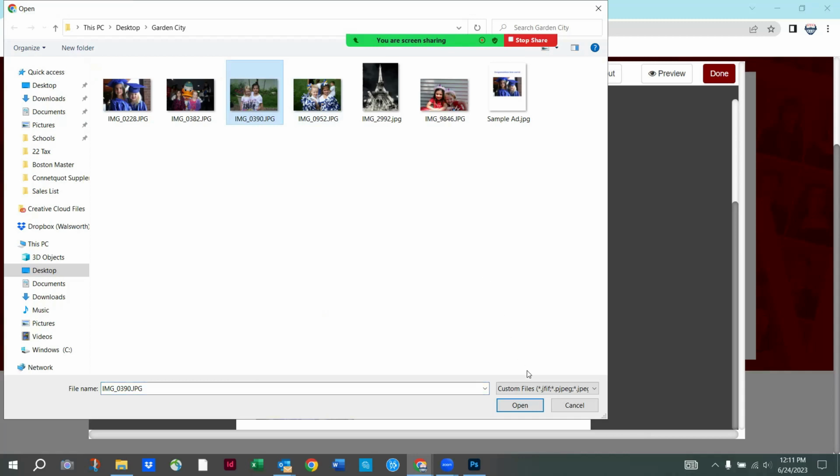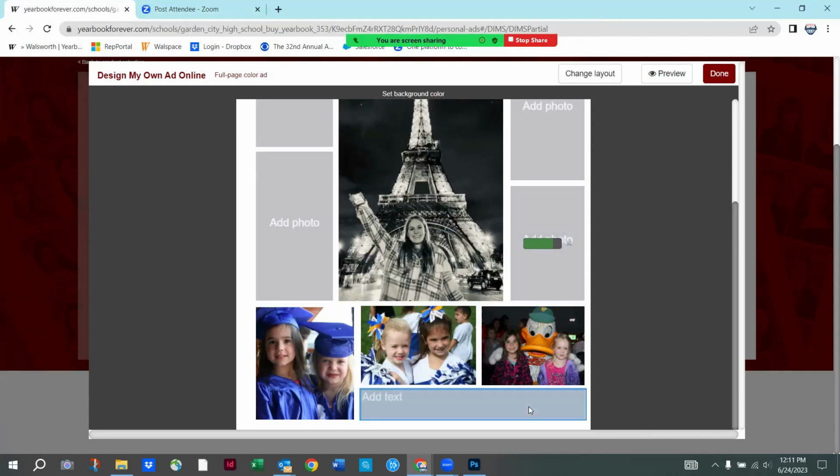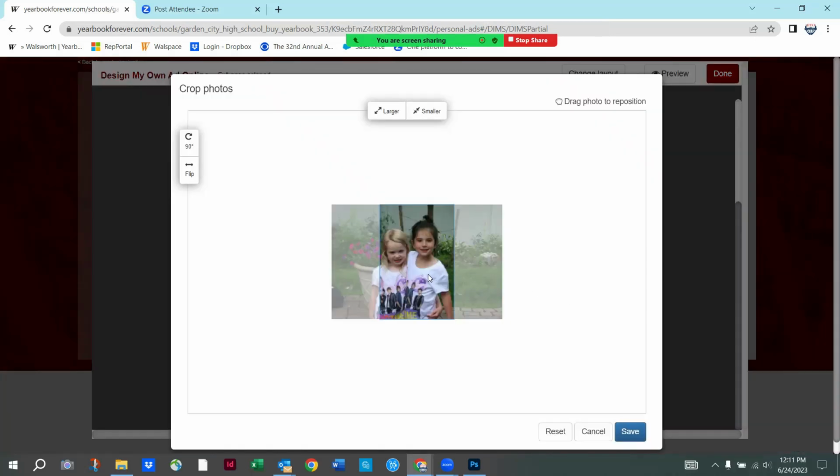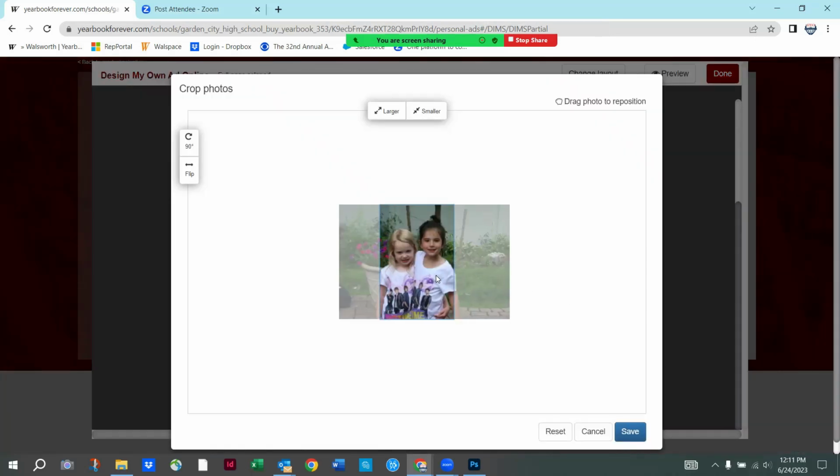Totally up to you guys where these are all going to go. And same thing, I want to crop and just kind of get them a little more centered.